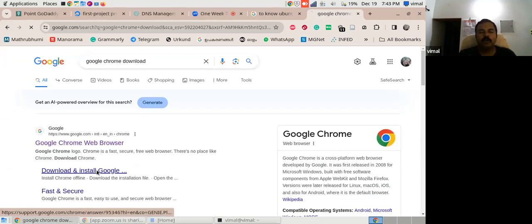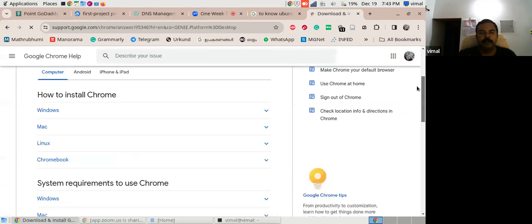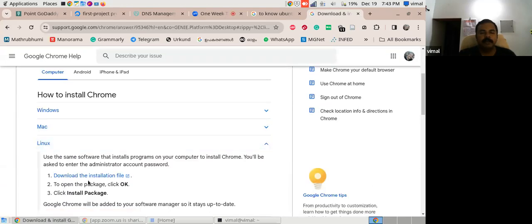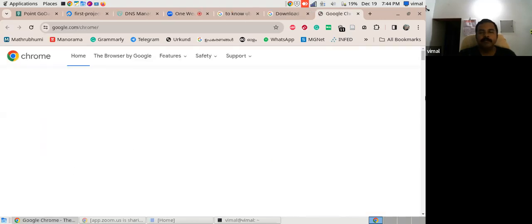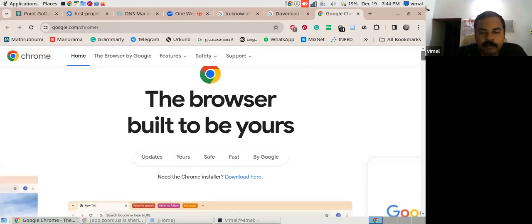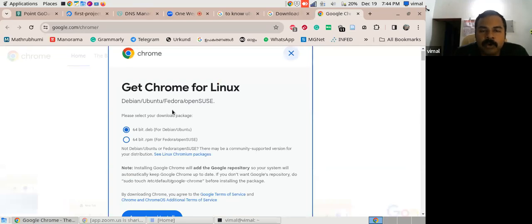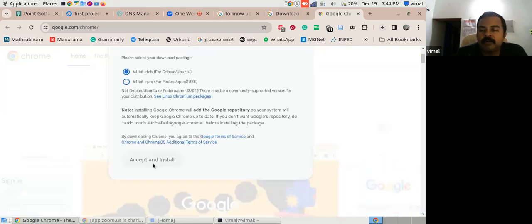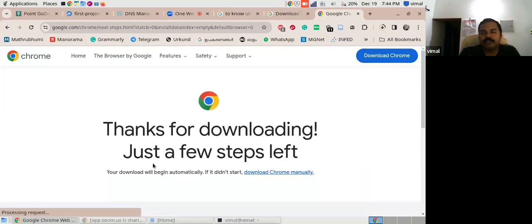See, download and install Google Chrome. Linux. There it is. Okay, the Chrome installer download is here. See here, I am on Ubuntu or Debian. We have to download the 64-bit deb file. Debian file extension ends with .deb, like the .exe file extension on Windows. We have to download this file. Okay, accept and install. It downloads the package.